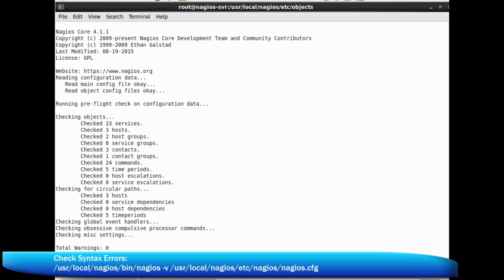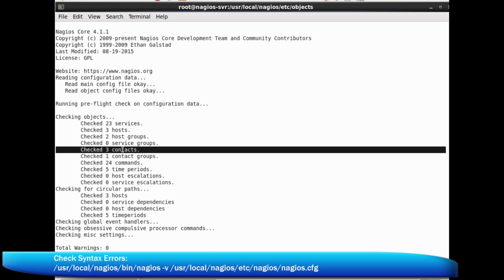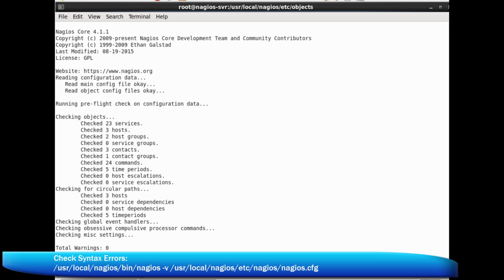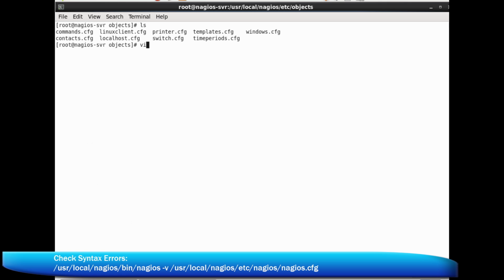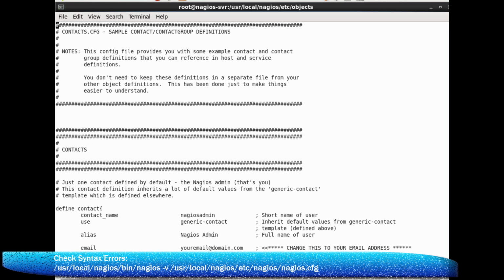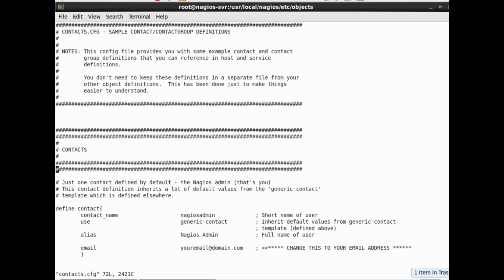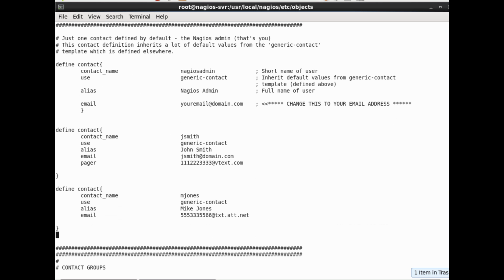Now, if you notice here, it shows you have now 3 contacts. So the M. Jones and J. Smith have been added. Next, let's go ahead and look at contacts again. And this time we want to add a group. Okay, so we go down to the group section below. So if you notice, there's one group already created called admins, but let's create a new group.